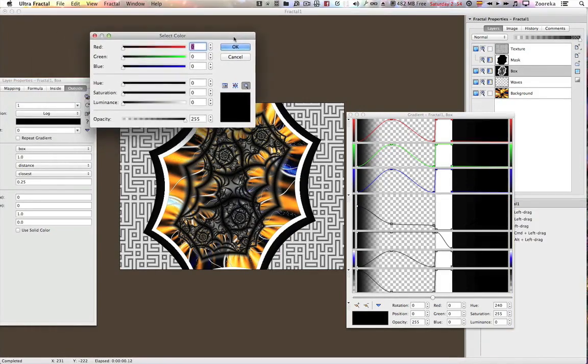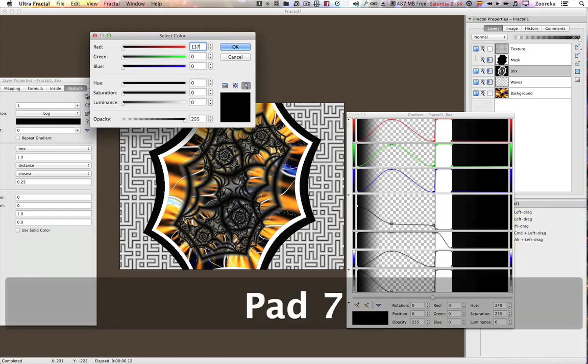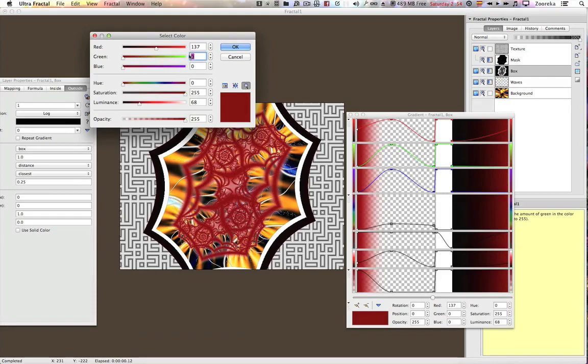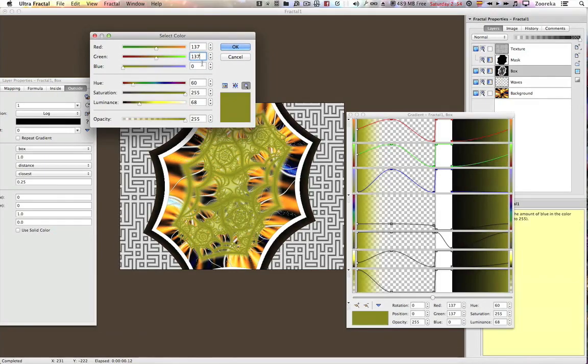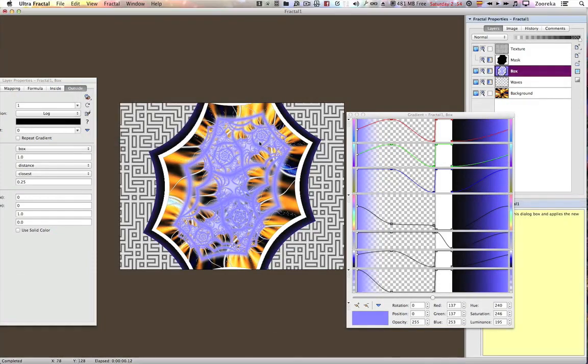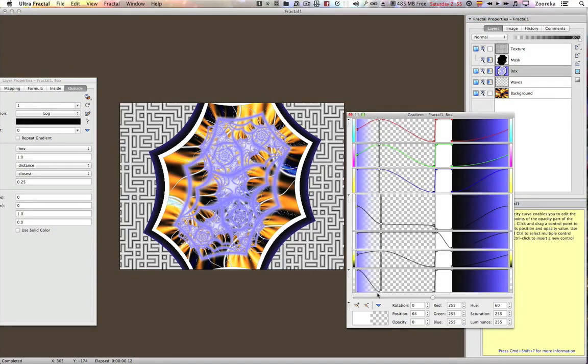If we go, we could do it either way. We'll do it. Okay, I've brought this up. If we go 137, 137. Okay, and this would be something like 253 or so. Would have been something close to that anyway. Tighten it up a bit. Okay, and there you have it.